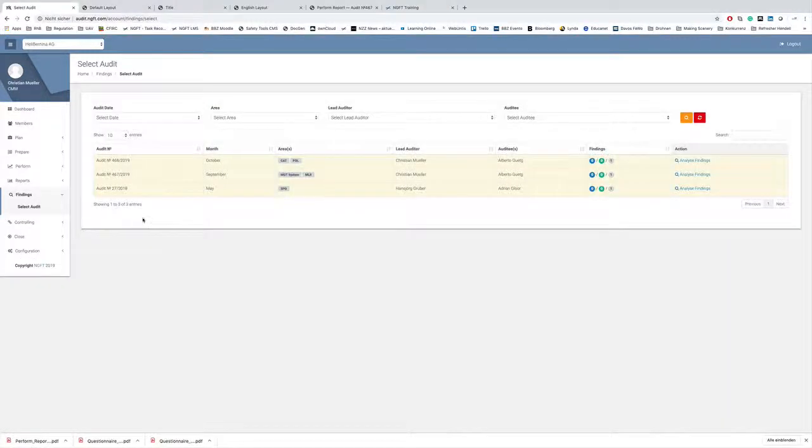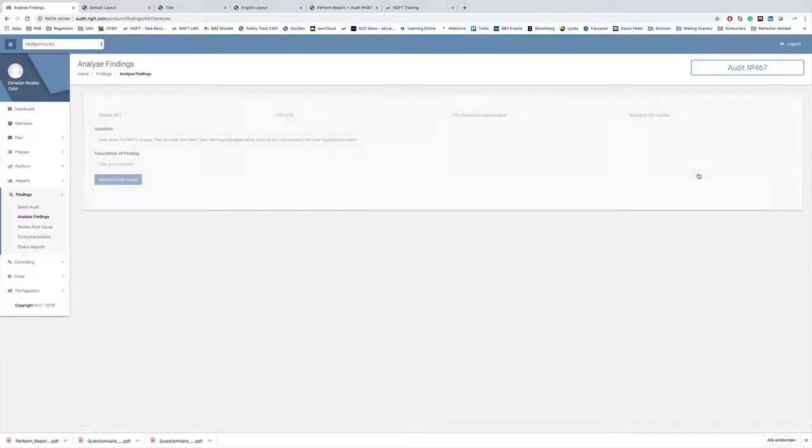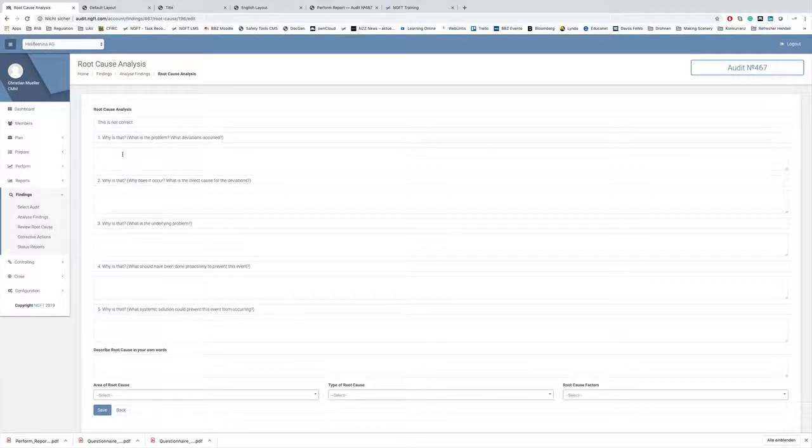Again, we select the finding. We have our audit 467 here, and now we can go in, analyze the findings. We find the question and description of the findings, so the auditee is again made aware of what has not worked, and he's now able to analyze the root cause. We have used the 5 why technique to perform a root cause analysis. Basically, he needs to fill out these forms. I will just quickly go through them, and then you have to describe the root cause in your own words.